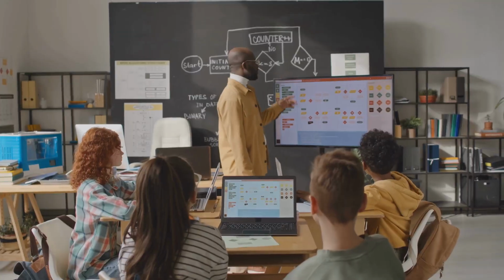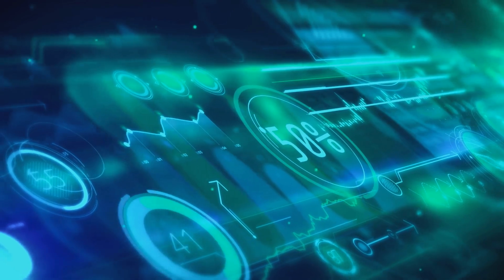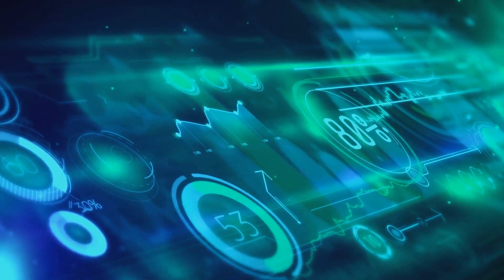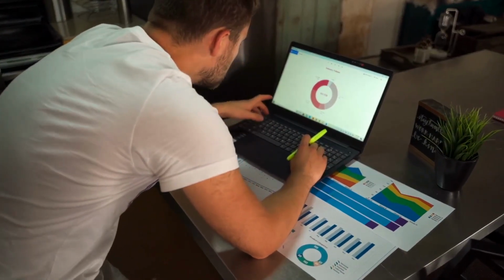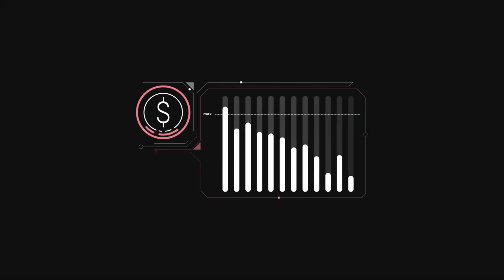Sometimes words aren't enough to explain complex concepts. This is where visual aids come in. Infographics, diagrams, and charts simplify information and make it memorable. Use icons and data visualizations to enhance understanding. They are great for explaining processes and statistics. Keep visuals balanced and focused.